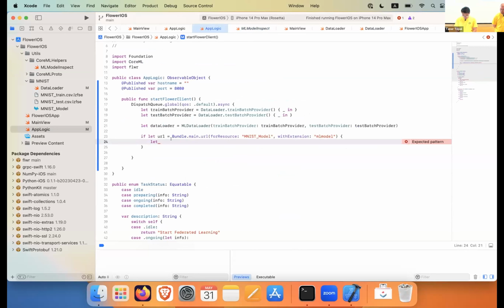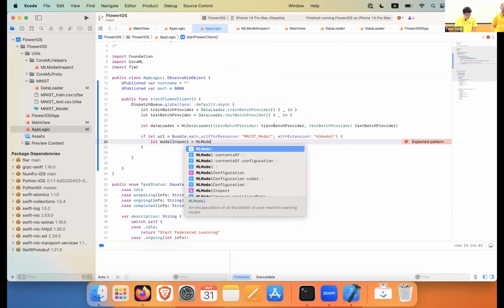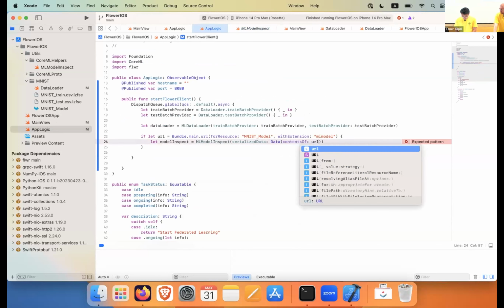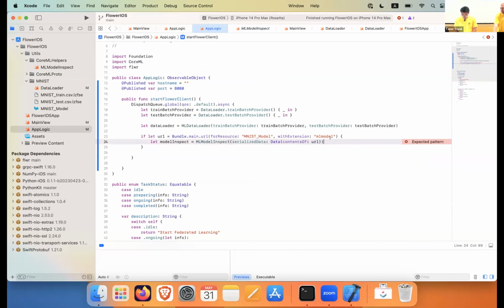In order to do that, just initialize a variable. I just call it model inspect, and then notice we have an error here. It says call can throw, but it's not marked with try. So when the data is not there, then of course it will return an error. So we need to handle that.